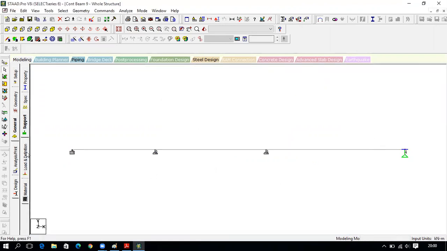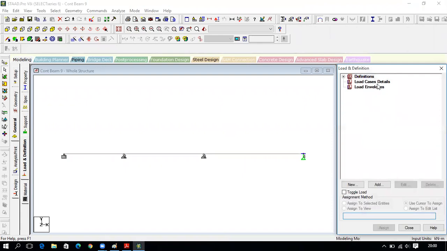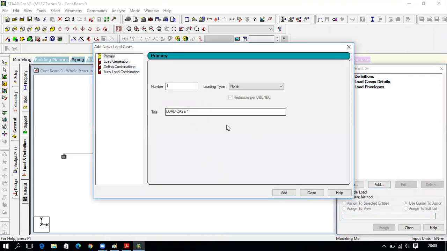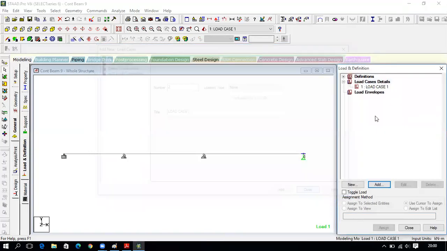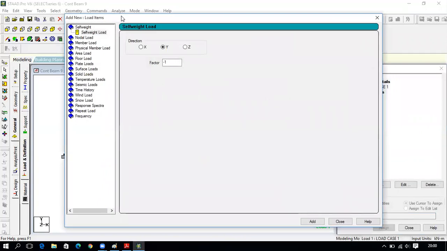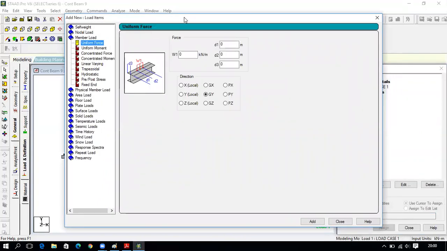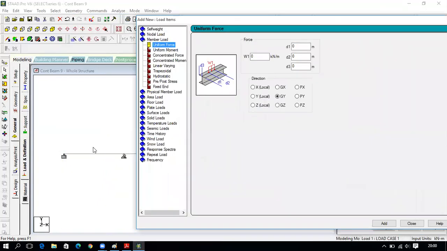So let me assign some load for this one. Click on load and definitions. Click on load case details. Click on add. Give the name load case 1. Click on add. Close. Select load case 1. Click on add. So let me assume for only some portion the UDL is acting. Let me assume that problem. So minus 20. So let me assume this one is acting.